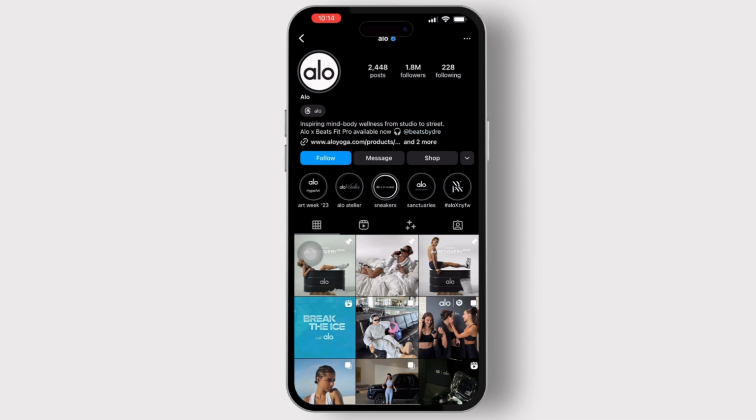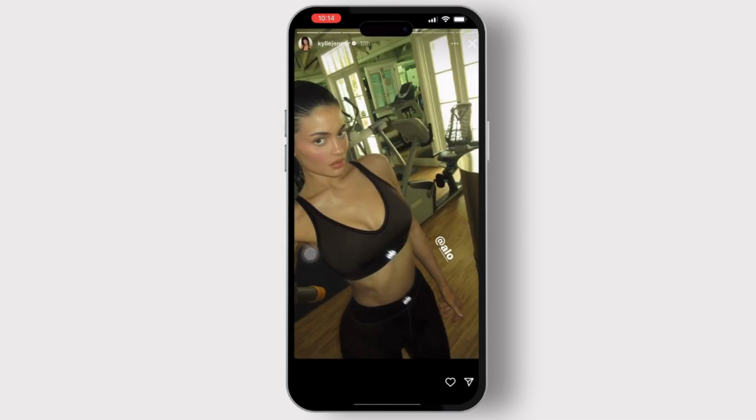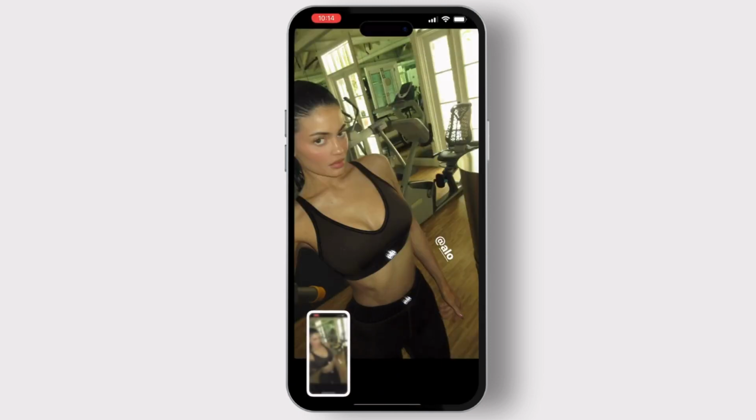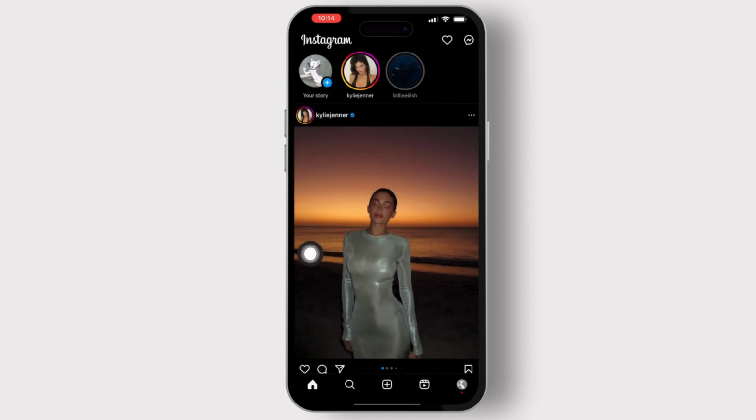Open the Instagram app and view the story you want to repost, and take a screenshot by pressing the appropriate button on your device. Or else if it is a video, then you can simply take a screen recording and upload it to your story. So by following these steps, you can repost someone else's Instagram story to your own.